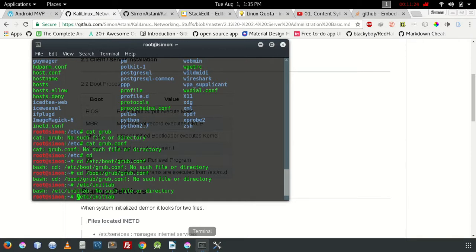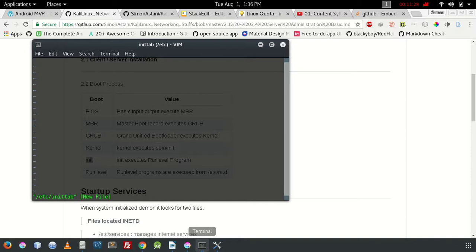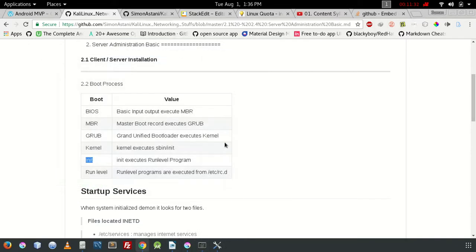I forgot to write it over here. So it is empty. And after init executes, then the initialization path. There are different run level programs. Init executes run level programs. So what are run level programs? Run level programs are the Debian daemon programs which have different run levels from 0 to 6.